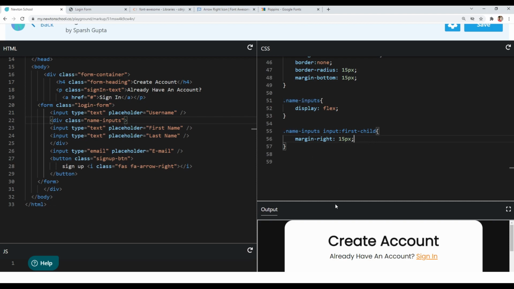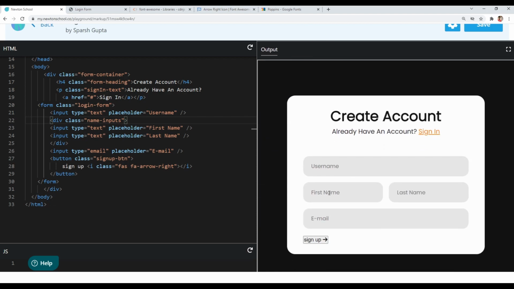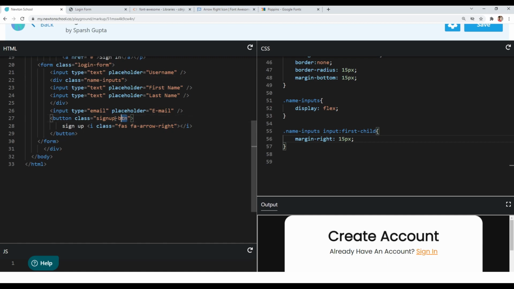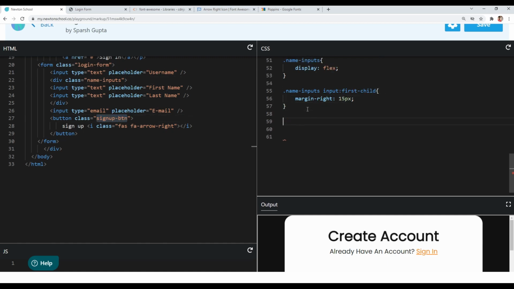So we are pretty much done with our login form. Only our button is left. So let's quickly style it. So I will target our sign up button and let's style our sign up button.